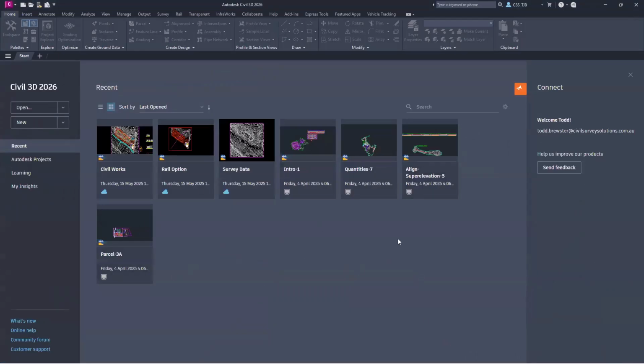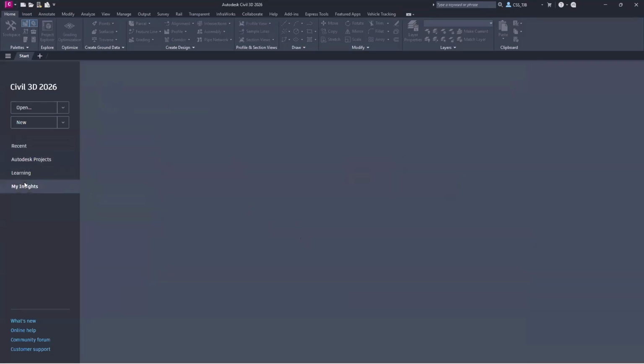So this is my Civil 3D 2026. There has been no change in terms of icon colors, which is something Autodesk does on occasion. And there is no change to the file format for the drawings. There's still the 2018 file format. So the insights are on the start panel. You click on My Insights, and then eventually it will populate with stuff.